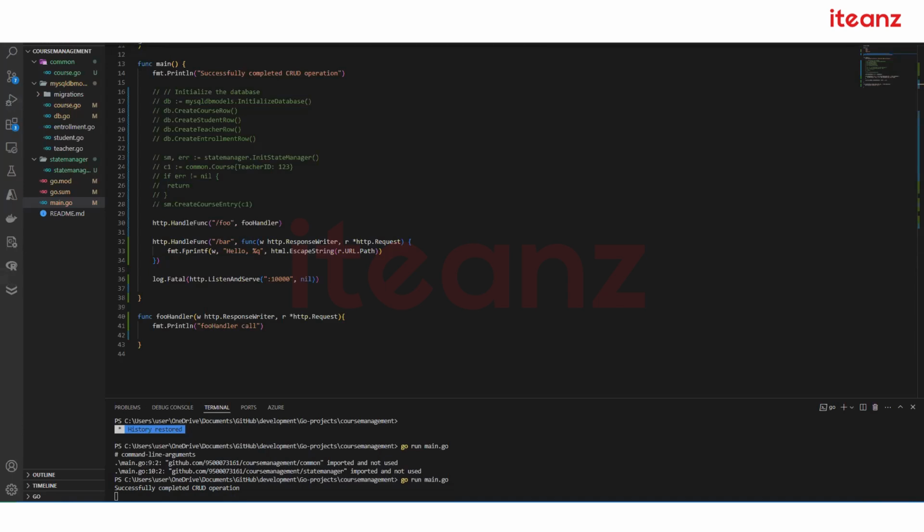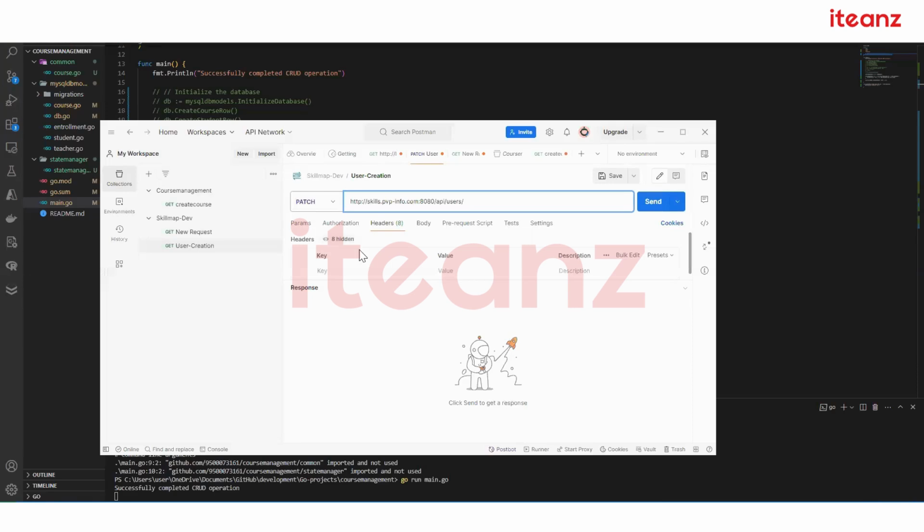Let me open Postman. Yeah, opened. I think you are not able to see it. 1 minute. Let me reshare again. Screen number 2. Are you able to see now? Yes. So create a new request.